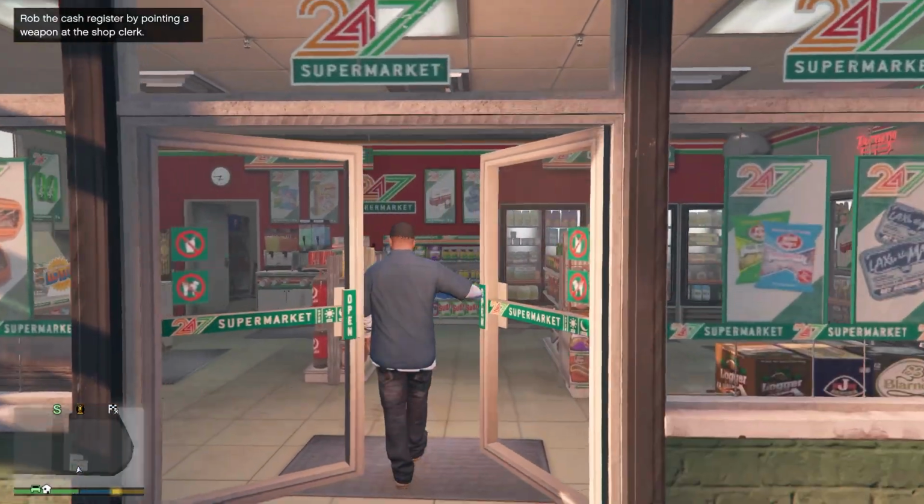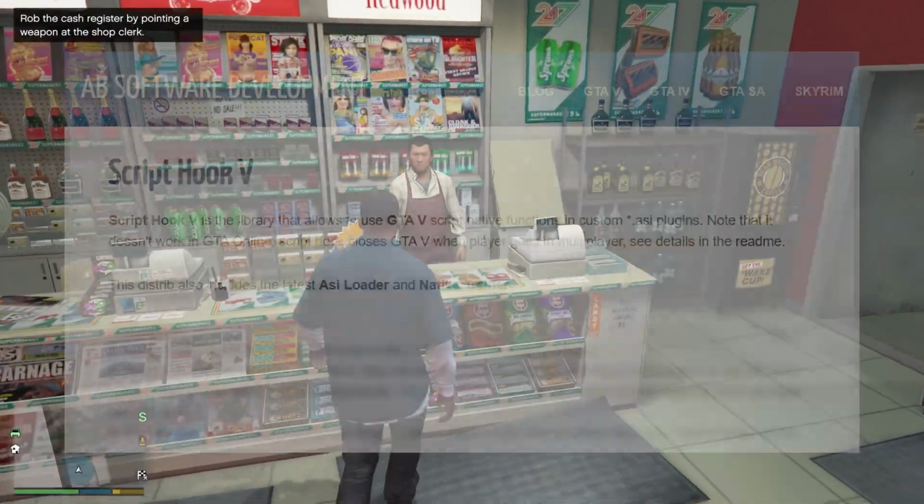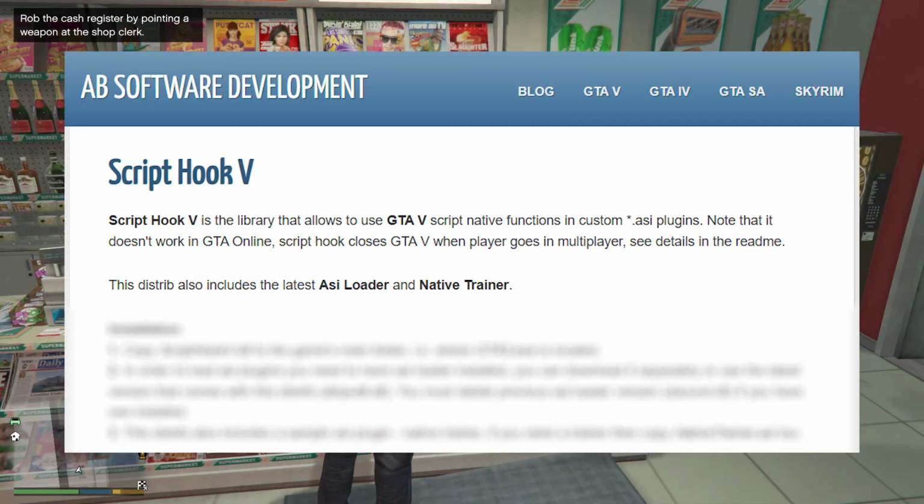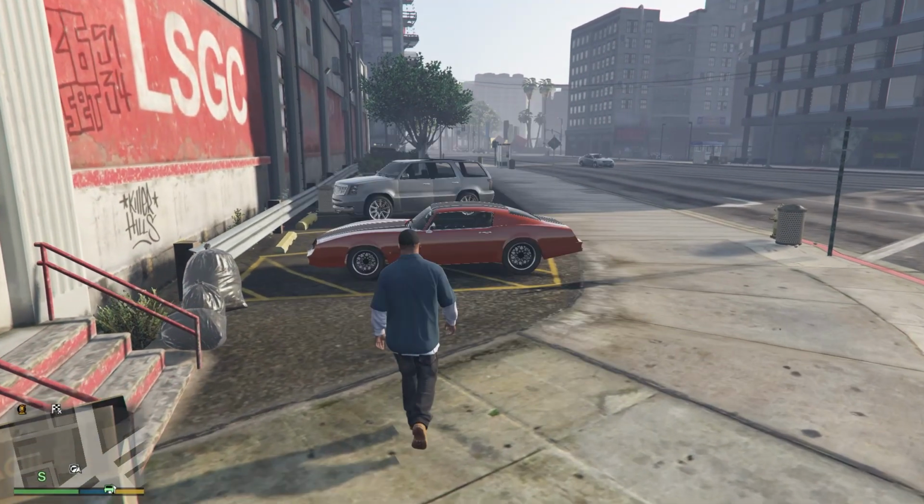In this video, I will share a guide on downloading the latest version of ScriptHookV for GTA 5 Enhanced, ScriptHookV for GTA 5 Legacy Edition, and ScriptHookV for those who are running an older version of GTA 5.